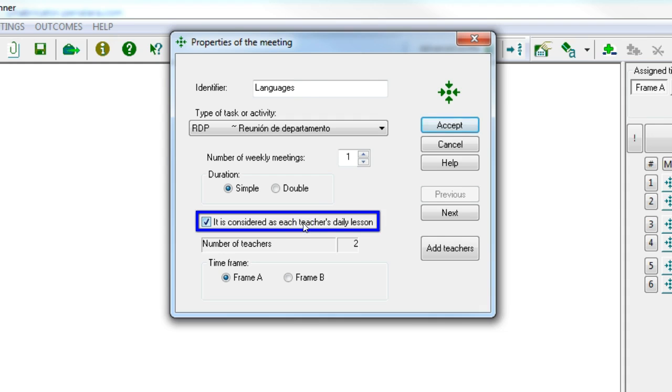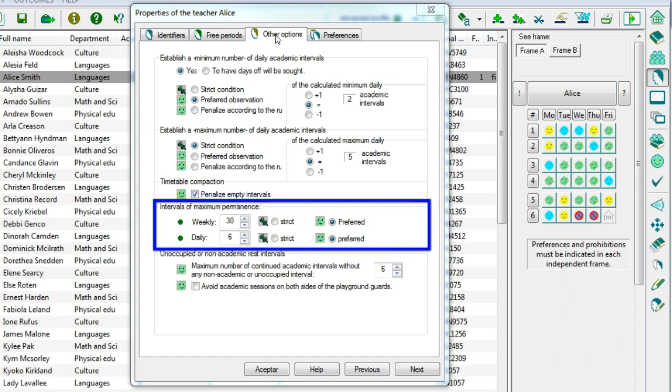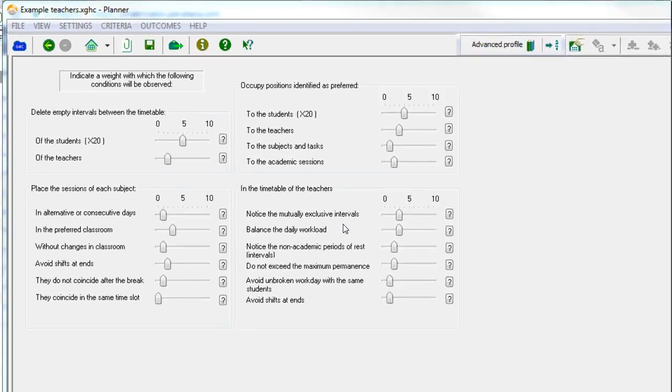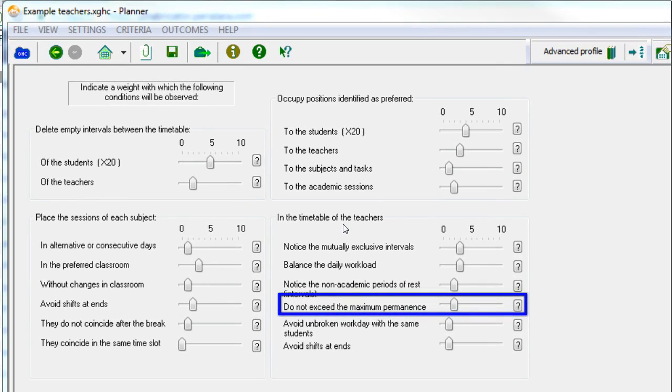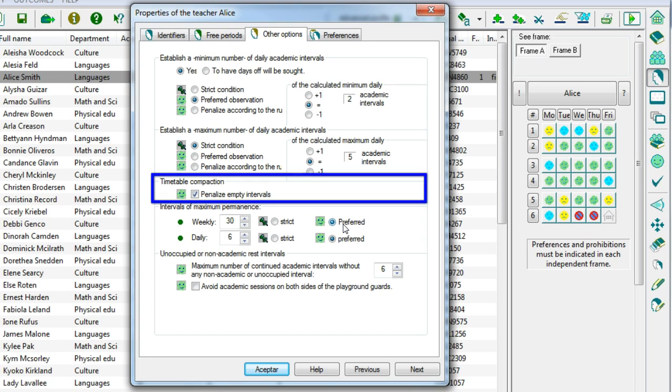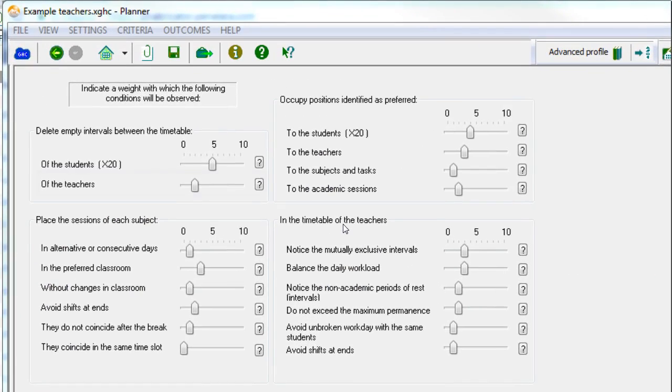One way to compact the timetable of each teacher is by establishing a maximum weekly permanence. This condition can be expressed in a strict or weighted way. In this case, its optimization criteria will be do not exceed weekly permanence. To compact the timetable of the teachers, you can also penalize the unoccupied intervals in between their class units. Like the previous option, this preference is associated with an optimization criterion.